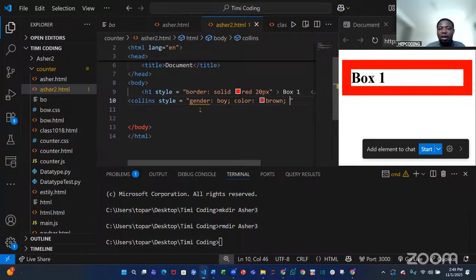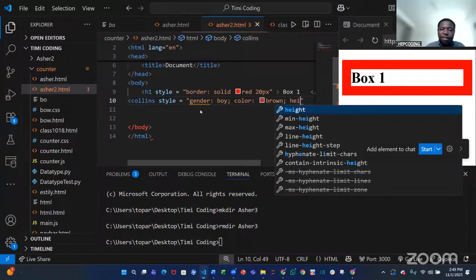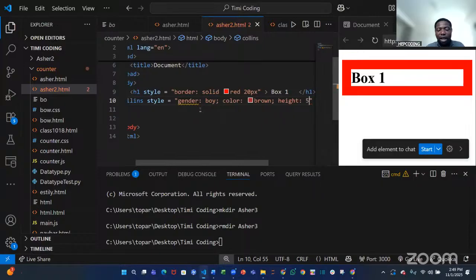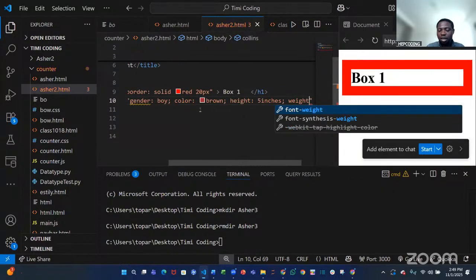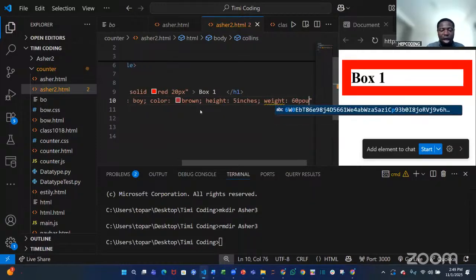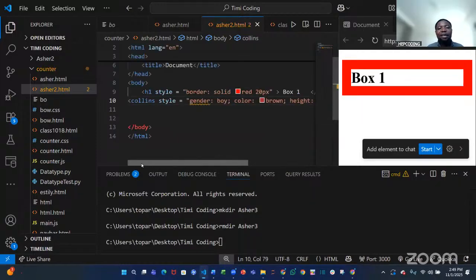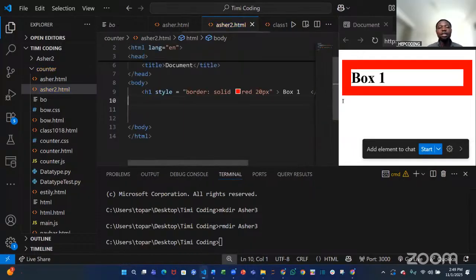And then I say, what is Collins' height? Collins' height is 5 inches. Collins' weight is 60 pounds. I'm just making it up. So that is exactly what's going on here. There's nothing like this in computer. Computer will not understand this. But you understand the logic. Would you understand the logic or not? Yes. Do you get it? Yes, no? Confused. Yes. Okay, you get it.